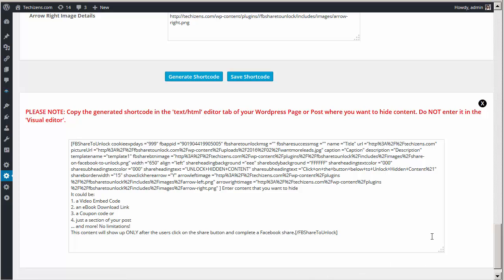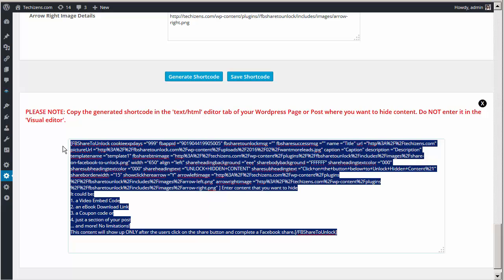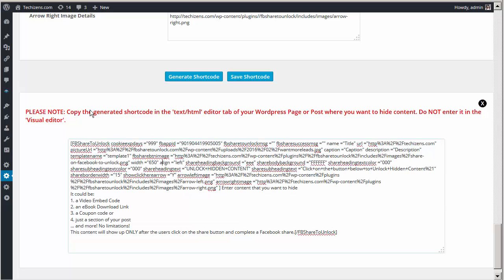Towards the bottom of the page, you will see the shortcode. So just copy this shortcode, and the main thing is you have to copy the generated shortcode in the text editor tab of your WordPress page or post where you want to show it. Do not enter it in the visual editor tab. So I will show you that.